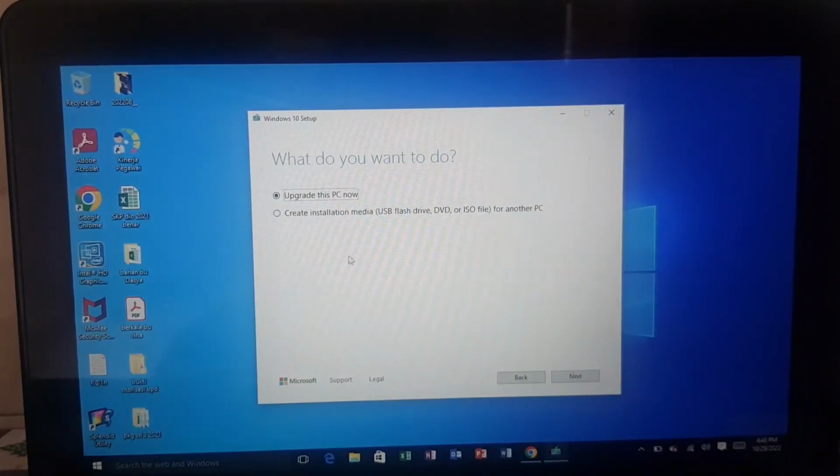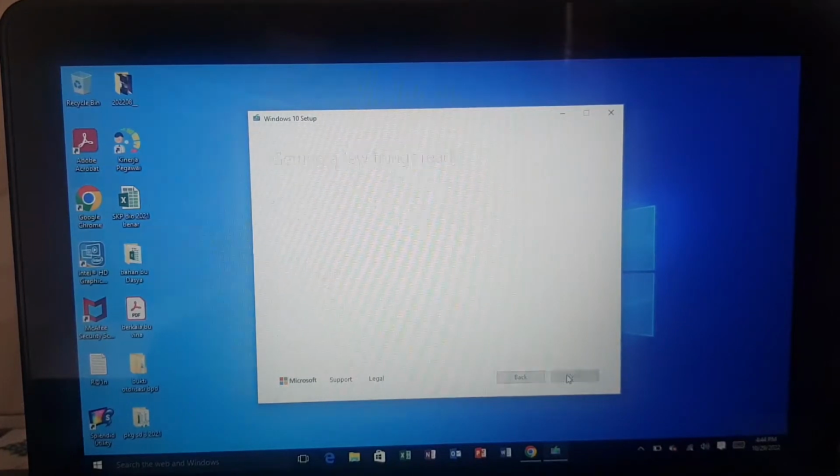There are two options here. So what do you want to do? The top one is upgrade this PC now, and the bottom one is create installation media: USB flash drive, DVD or ISO file. Okay, so we need the ISO file, so we choose the bottom one. Okay, this one. And then we click next.